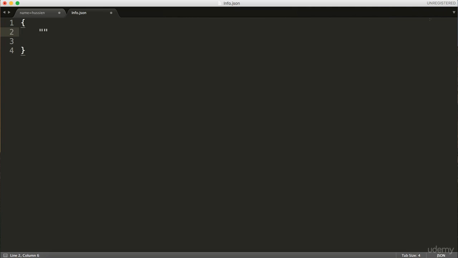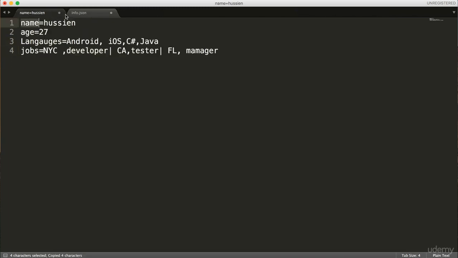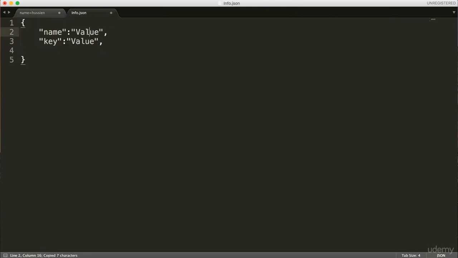You have a key, then a colon, then the value for the key. And you will continue with key and value in the same way, and then you add a comma, then key and value, and you continue. So what is the key? I have it here. First of all, name is the key. What is the value for the name? It is Hussein.